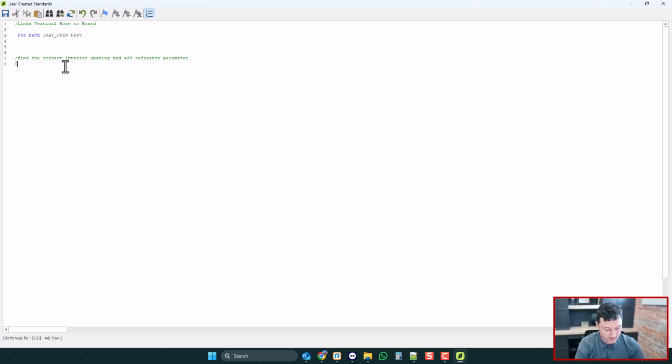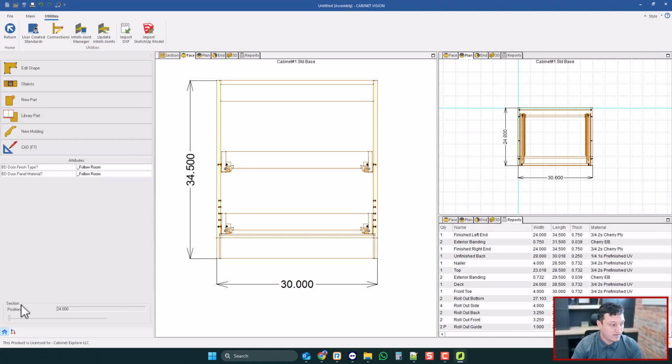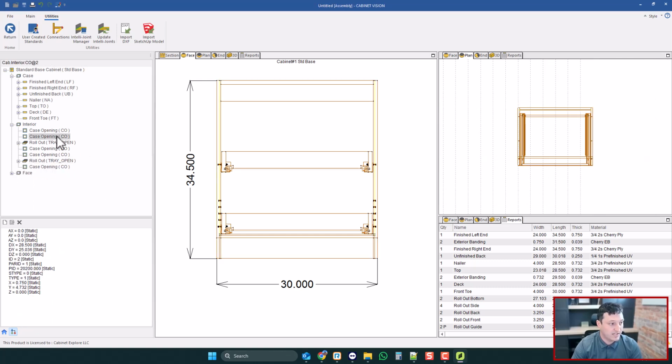In order to do this, we've got to add a little counter. I'm just going to call it adjustable open count. This is getting into a loop, which is one of the more complex things you can do in UCS, but also one of the more powerful options. Again, this video is more focused on how I would answer the question, and you're also going to learn about UCSs as I'm doing this, but I'm not going to go super in depth in explaining every single thing I'm doing. Basically, I want to take the tray open and tie it to the right case opening.